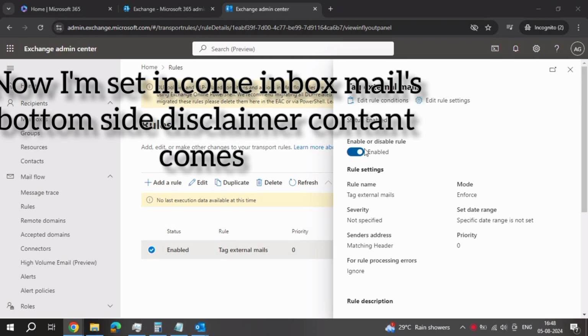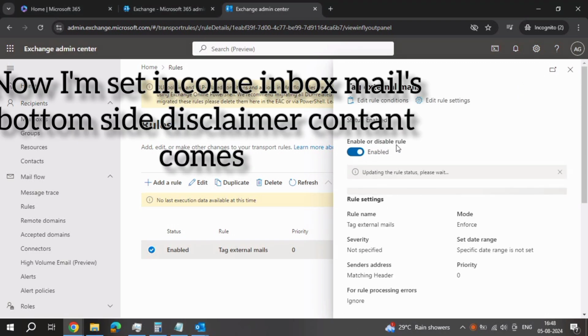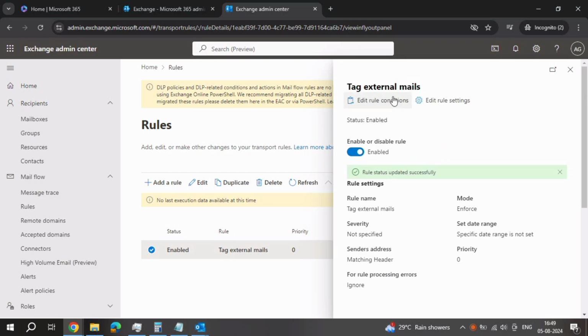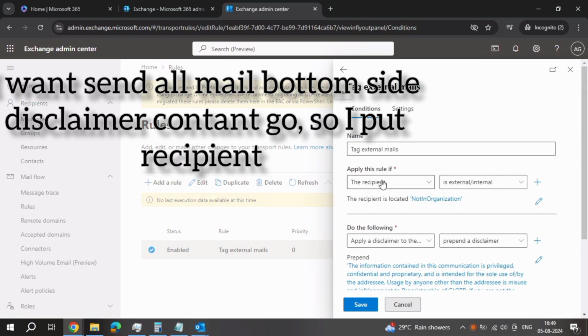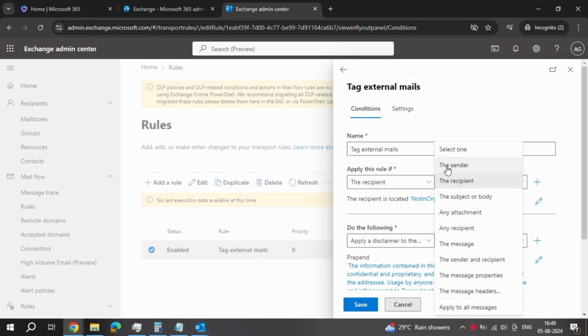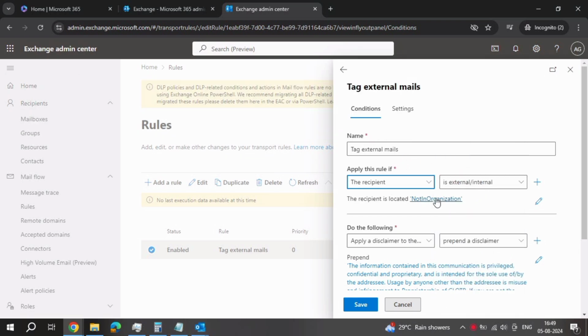What happened? In outside mails, I sent mails but the disclaimer did not appear. Outside mails come with the disclaimer everything there. So I changed the settings in the rule. I put a recipient. Okay. Now I set the recipient. Now all the mails we send go with the disclaimer option.